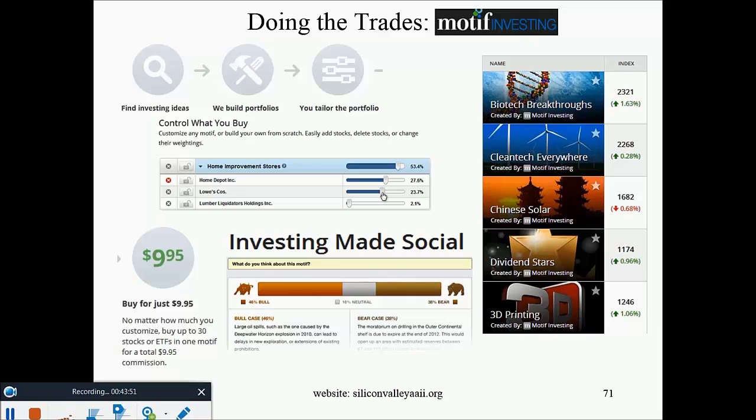Another brokerage, and this is a relatively new one that has the same sort of idea, is Motif Investing. In their particular situation, they will trade any time of the day. They don't do window trades per se, but what they will do is let you assemble a portfolio, or a motif in their nomenclature, of up to 30 stocks, ETFs, etc.